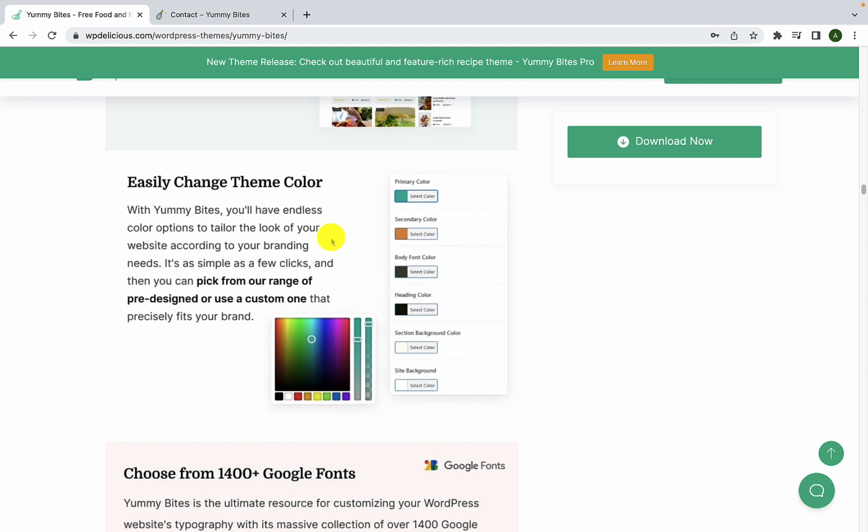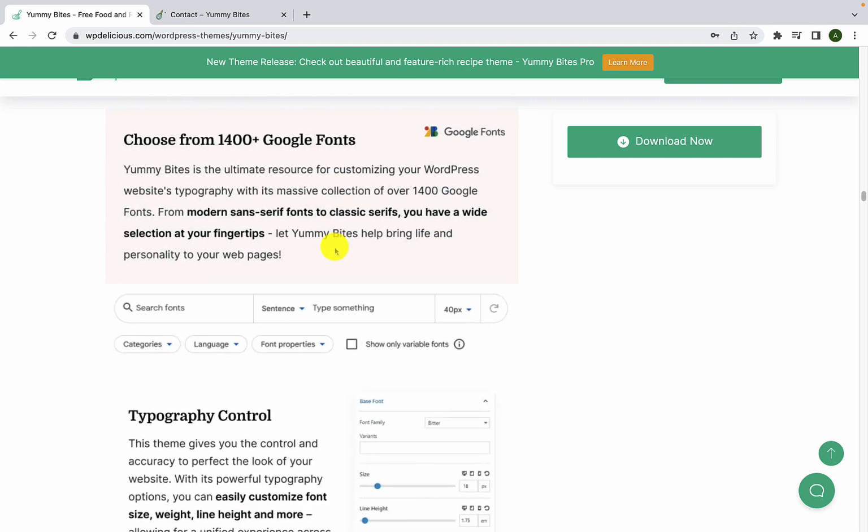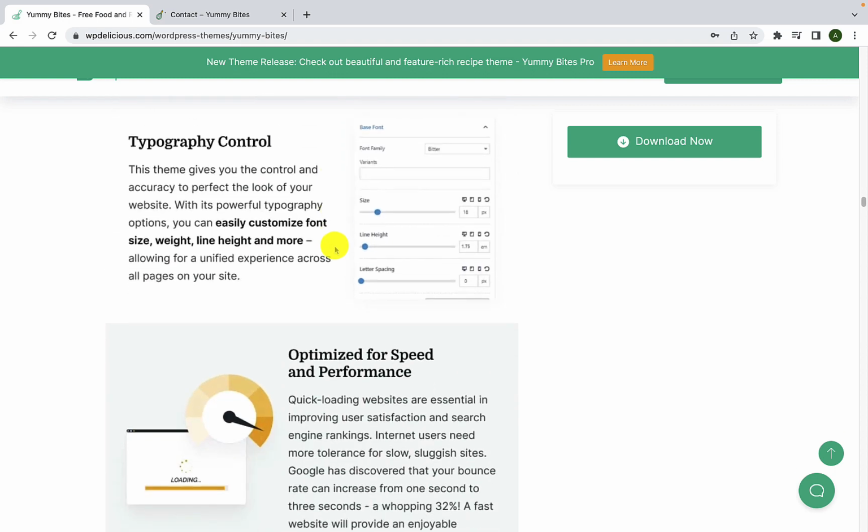Yummy Bites offers many color options for personalizing your website to match your branding. It's easy to select from pre-designed colors or use a custom one. Yummy Bites has a large collection of over 1400 plus Google fonts for customizing the typography on your WordPress website. You can choose from modern or classic fonts to add life and personality to your pages. It offers powerful typography control to enhance the look of your website. Customize font size, weight, line height, and more for a consistent look across all pages.